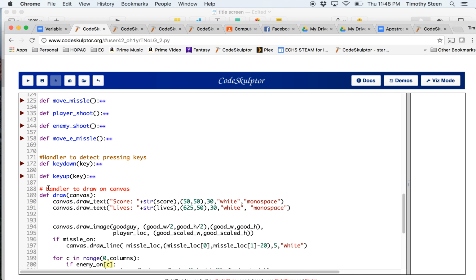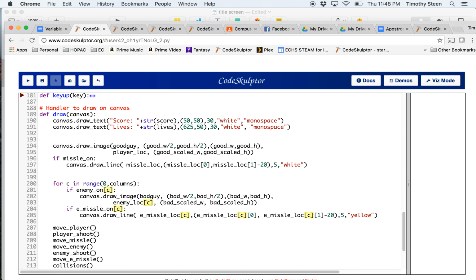And our draw. And here we have where we draw them all onto the screen. So we're just going to add it in here.